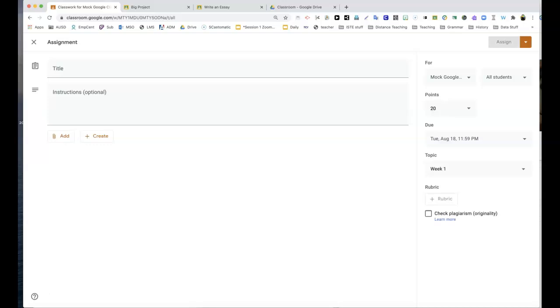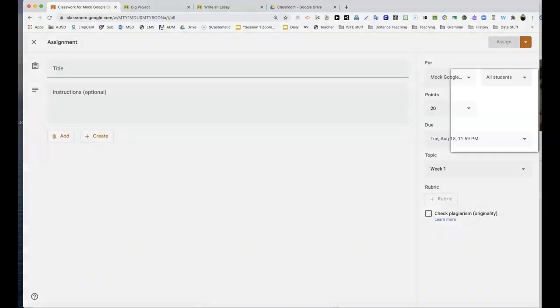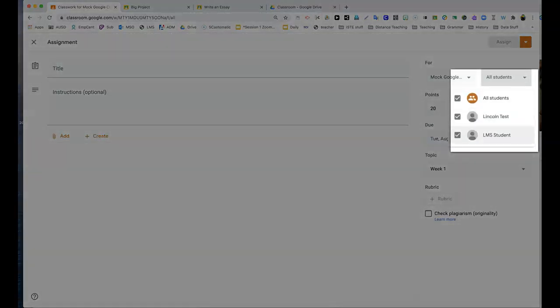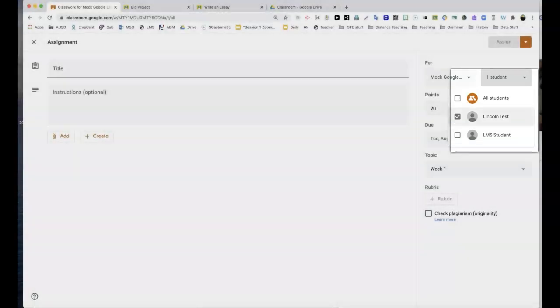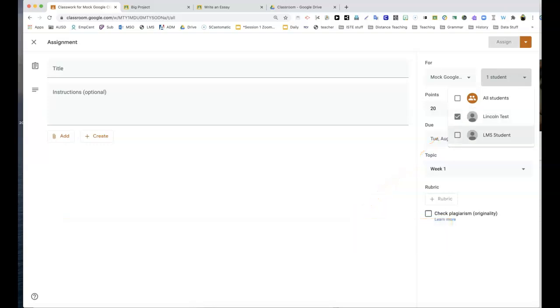And I want to point out this thing right here. It's for this mock Google Classroom. That's the classroom I'm in right now, but I could assign it to any of my other ones as well. And right now, this assignment is going to all of my students. But maybe I want to differentiate my instruction and make a student-specific assignment. I can uncheck some students, and in this case, only Lincoln would see this assignment. So that's a way that we can individualize work for students within Google Classroom and offer differentiated instruction.